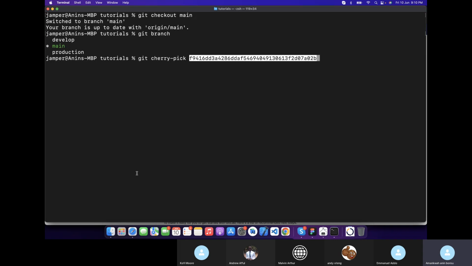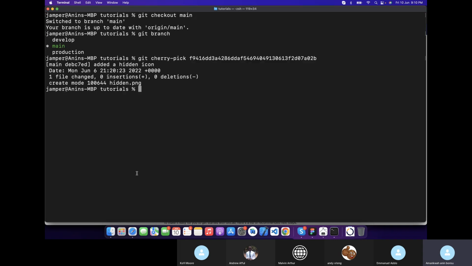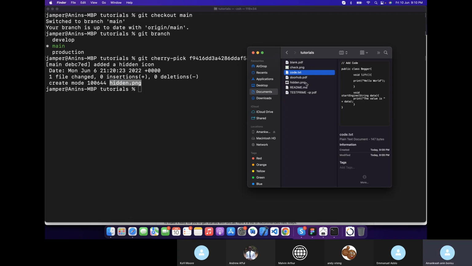So I can now cherry-pick this particular hash and just hit enter. So when I hit enter, what it's going to do is that on that particular commit, what we did was we just added only one icon, which was the hidden icon. So it's going to add this icon to us. So first of all, let's go here. You see that on the main, it has not given us this icon. It has copied that icon from that production branch here for us.